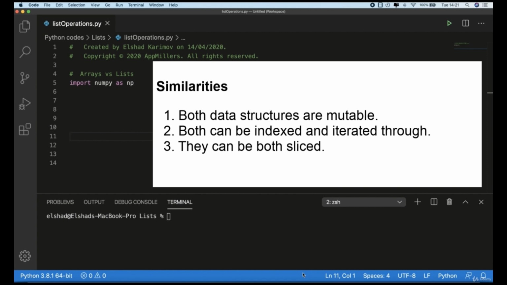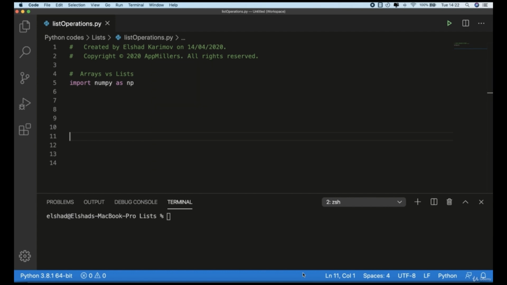The second similarity is that both can be indexed and iterated through. This means that we can access their elements by using their index and we can iterate through them. In the previous lectures, I showed you how to iterate through lists and how to iterate through arrays. And the last similarity is that they can both be sliced. This means that by using slicing functionality, we can slice both lists and arrays. This functionality also was shown in previous lectures. If you go back to list lectures or array lectures, you will notice that we explain slicing in both cases.